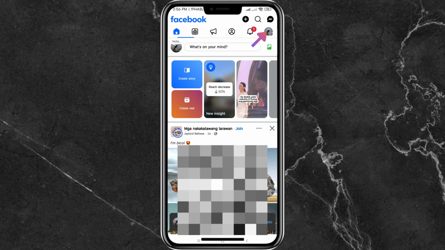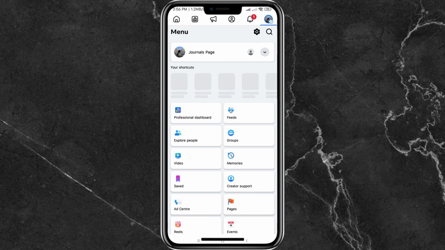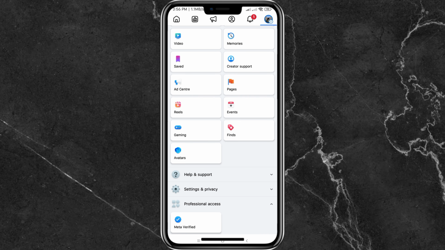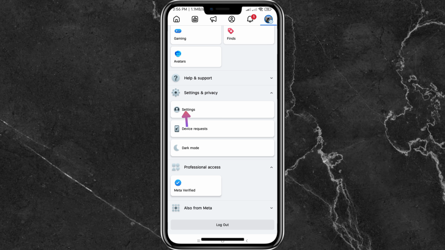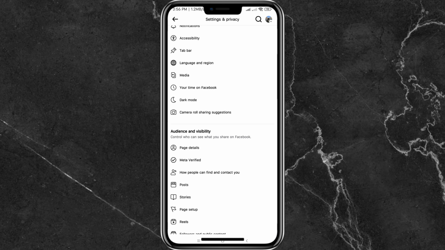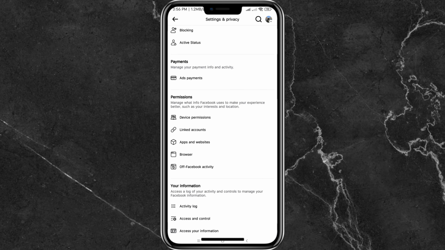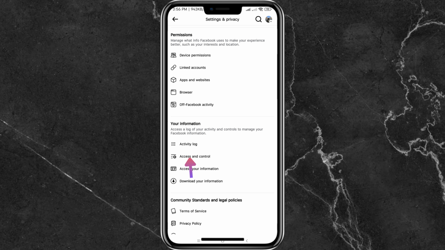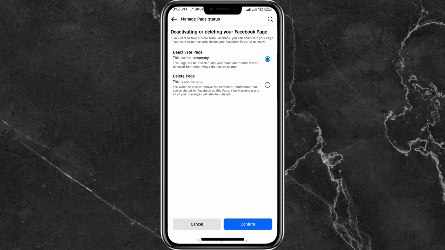To do that, tap again on this profile picture, and then in here we'll have to scroll down, tap on settings and privacy, and then tap on settings. Under settings and privacy, we'll have to scroll down again and then look for this option, access and control. And then after that, it will now show us these two options here, deactivate page and then delete page.